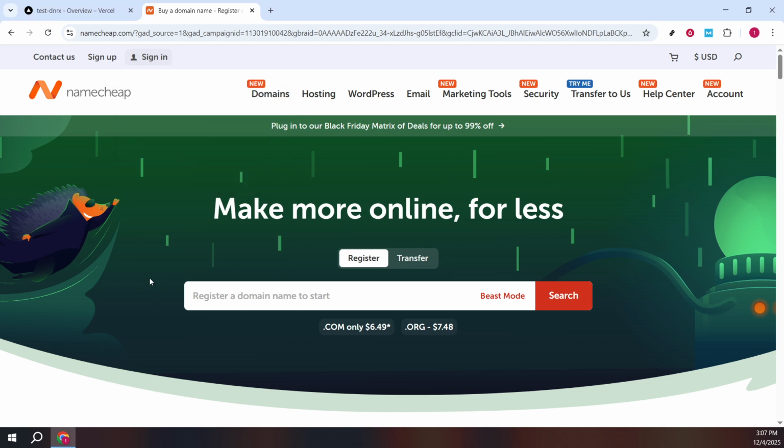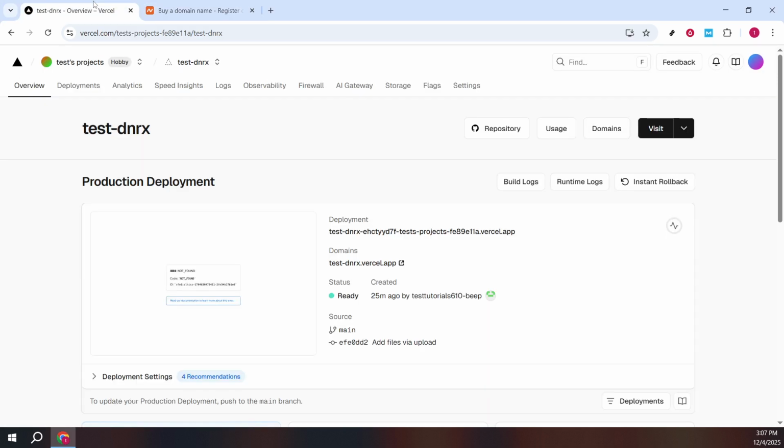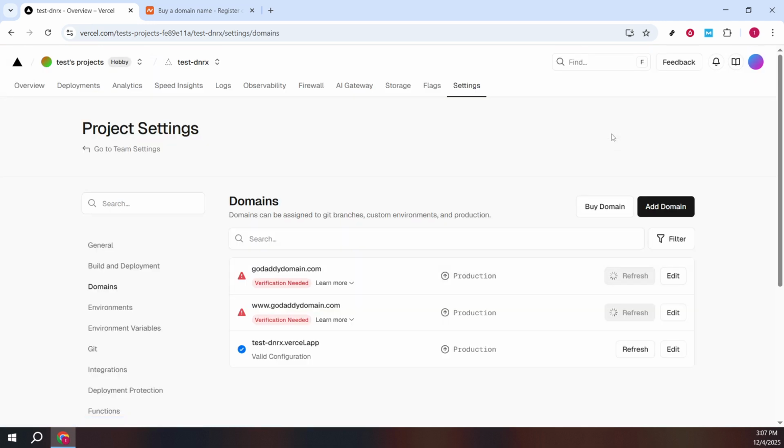Next, go to your Vercel dashboard and open the project you want to connect. From the project area, head to the domains section. This is where you manage all domains linked to your project and where Vercel handles SSL certificates and routing for you. Click Add Domain to open the domain modal.